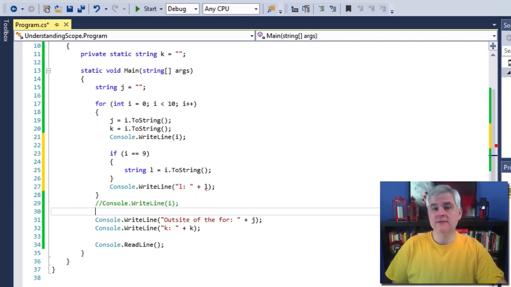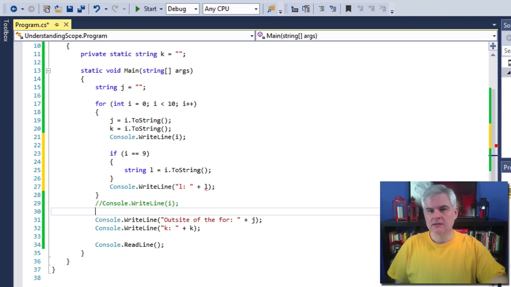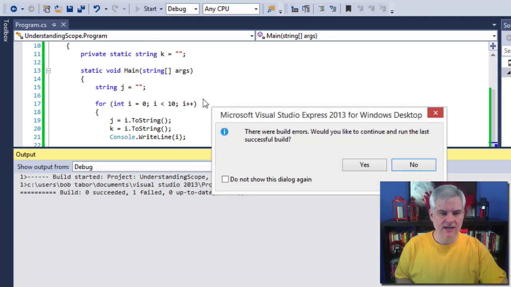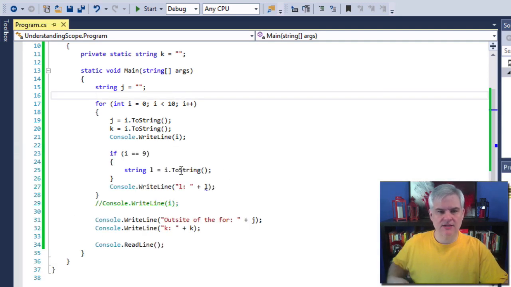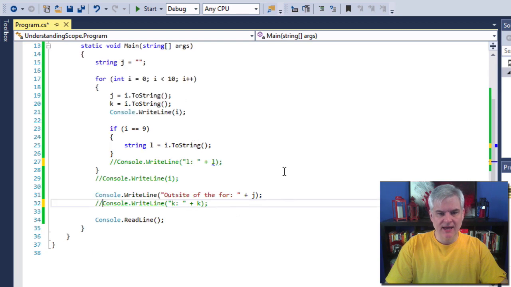All right, so based on what we've seen so far, will the variable l be accessible to that Console.WriteLine statement? Well, no, because the variable l doesn't exist in the current context. It doesn't exist except inside of this new innermost code block. And if we try to run the application, we'll get that same error at compilation time. All right, so let's comment out that line of code. And we're also going to comment out this line of code with the value of k.